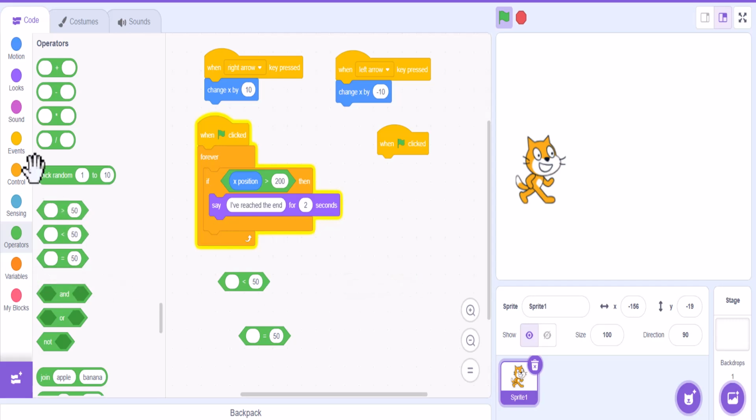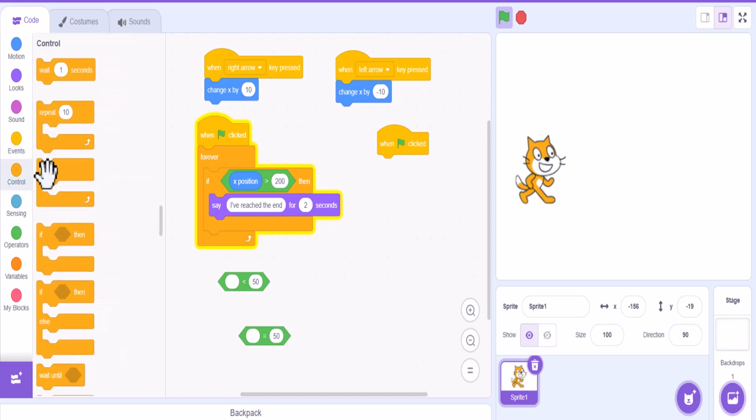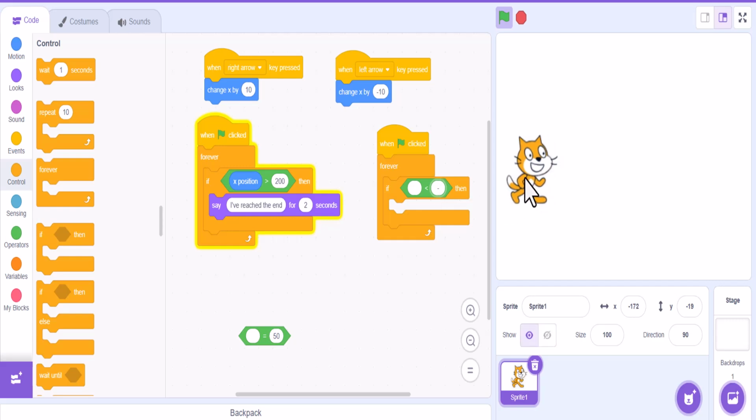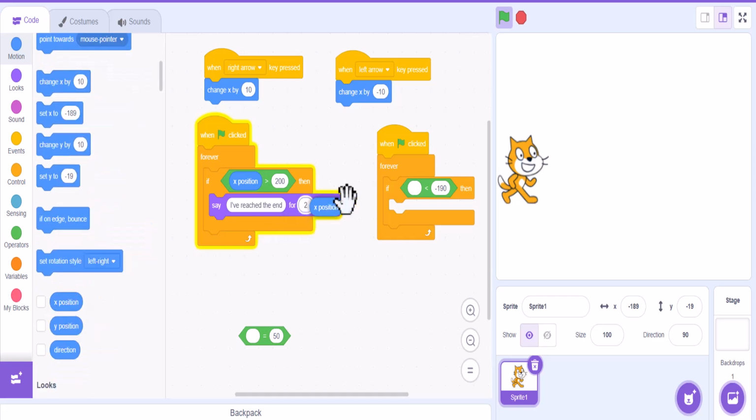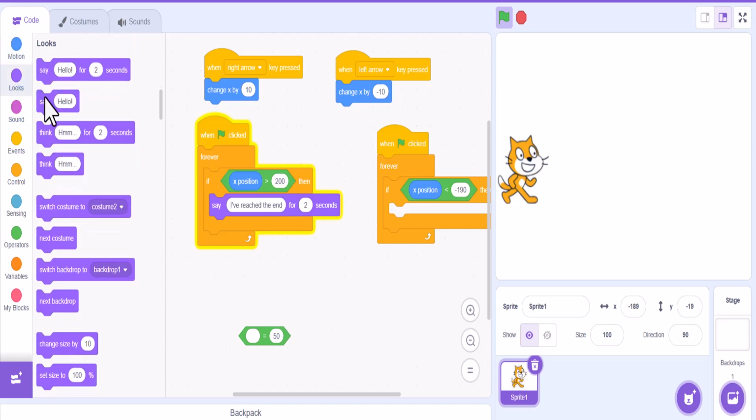Let's go ahead and drag forever out. Let's drag an if, and then we'll drag this up there, and we'll do, what does this get us right here? We'll do 190, negative 190. Okay, so if the x position gets to that point, then we want it to say, let's use a think bubble instead, and we'll just say I made it.